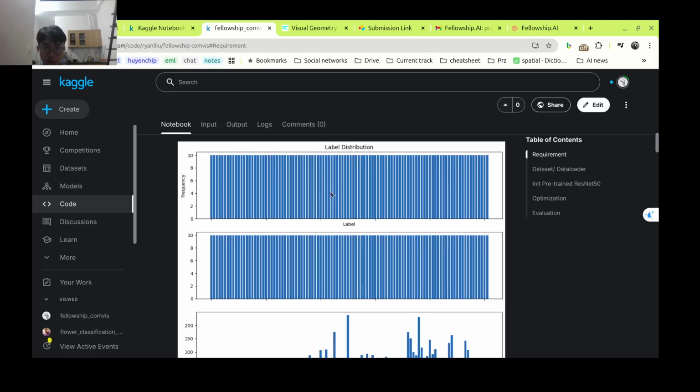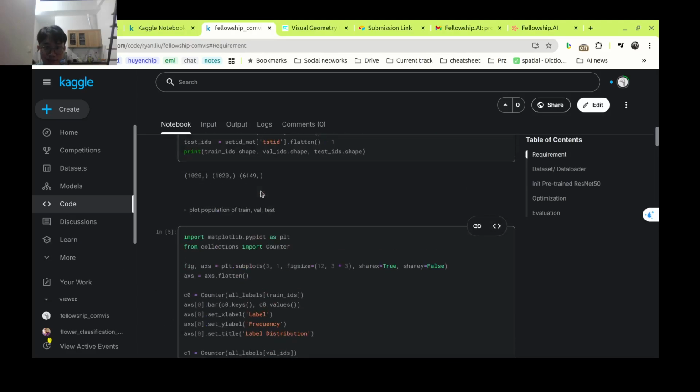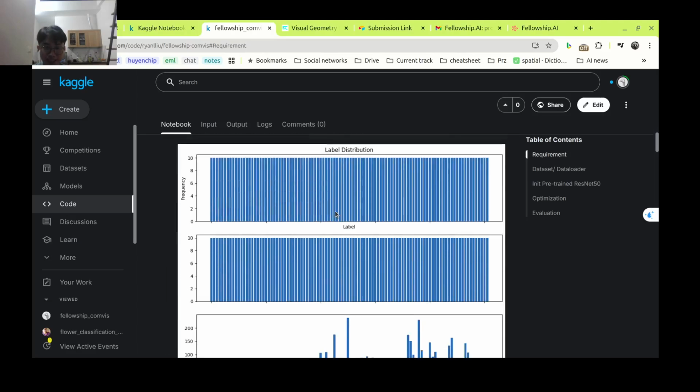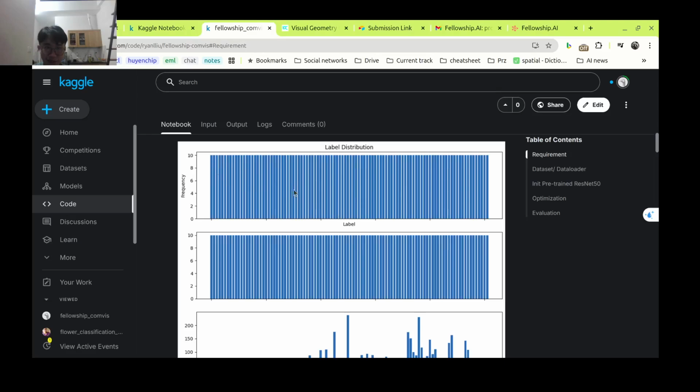So I also visualize the distribution in the train, validation and test datasets. For the train and validation datasets, for each class there are 10 images.